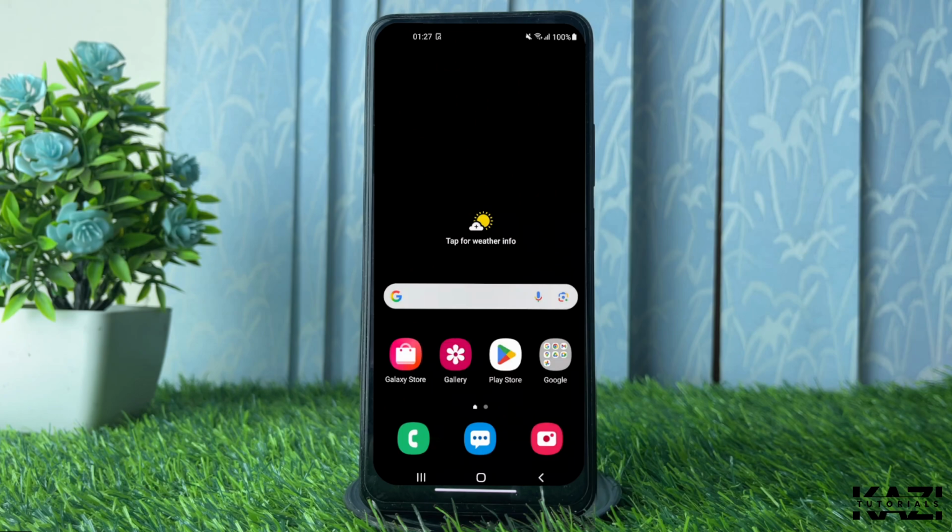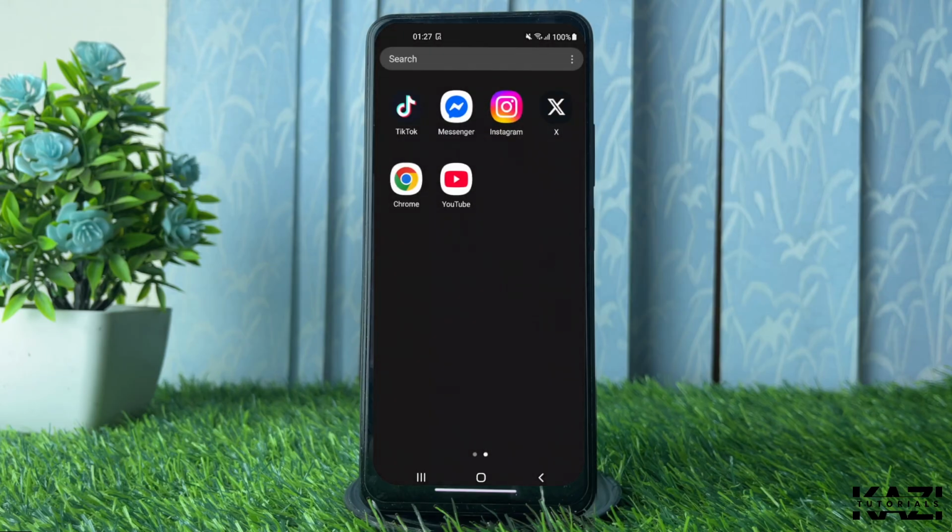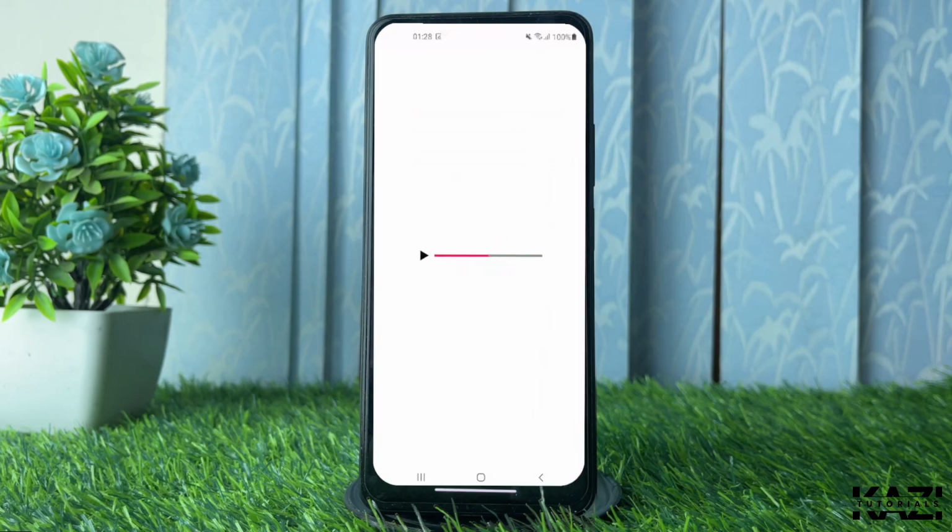So here's how to hide YouTube account by using your mobile phone. So let's get started. First of all, you need to open up your YouTube application real quick.